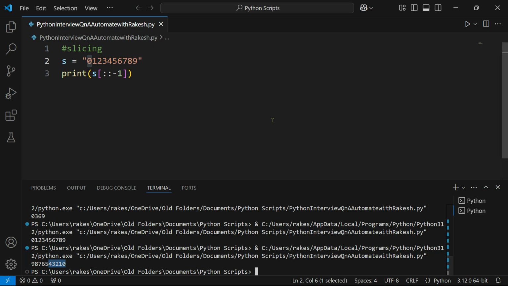For example, if I write my name and run it, what happened? It has exactly reversed everything. So for example, you say hello and try to run it. You can see OLLEH, hello. So this is what you have to do.